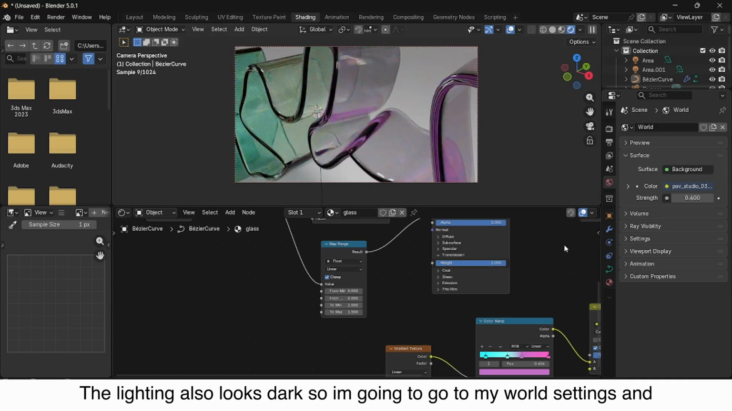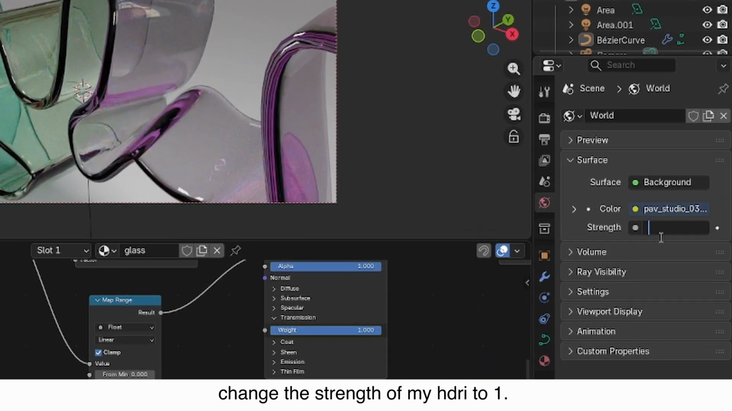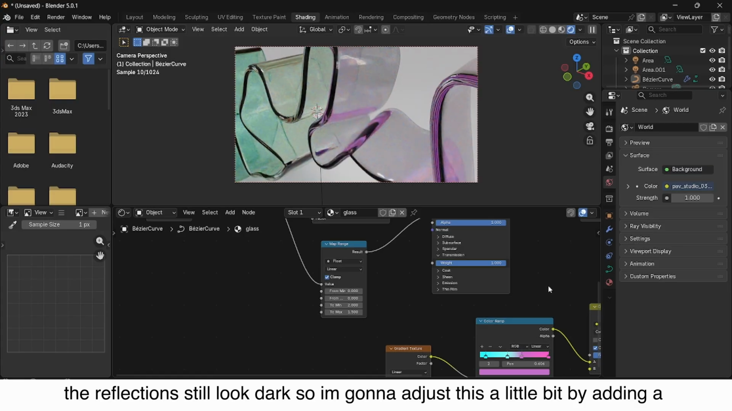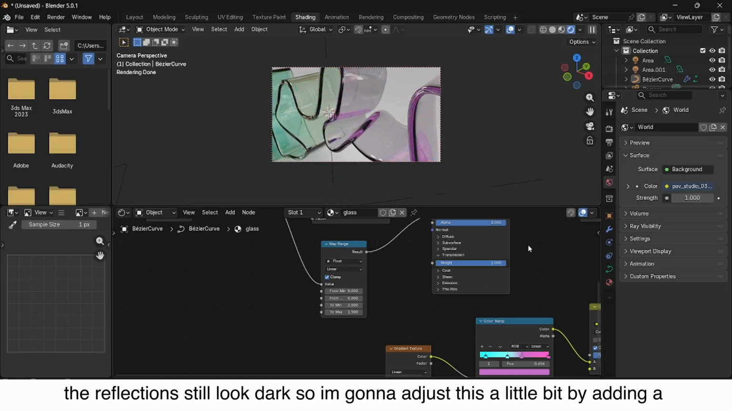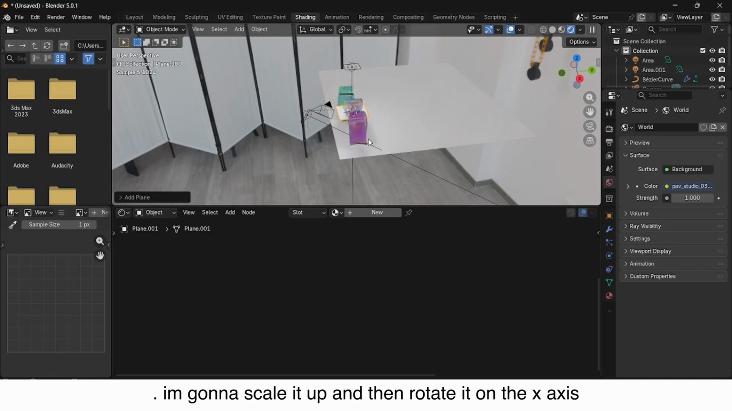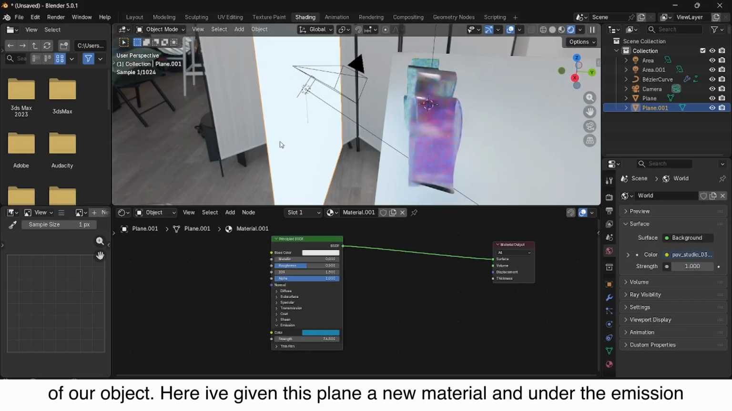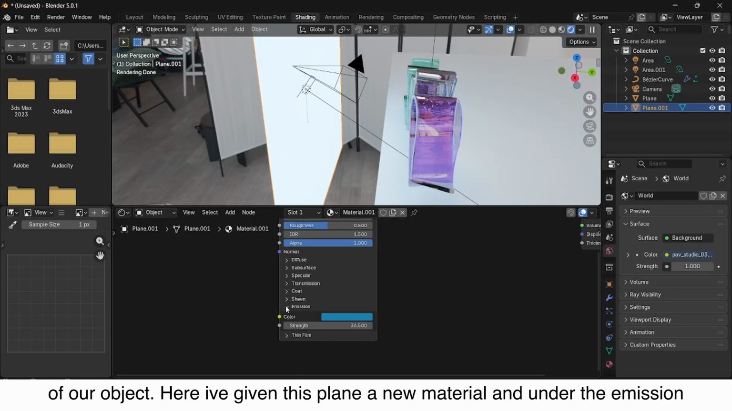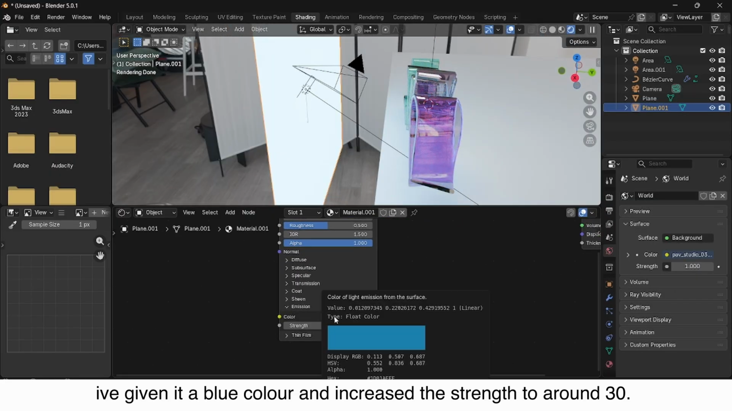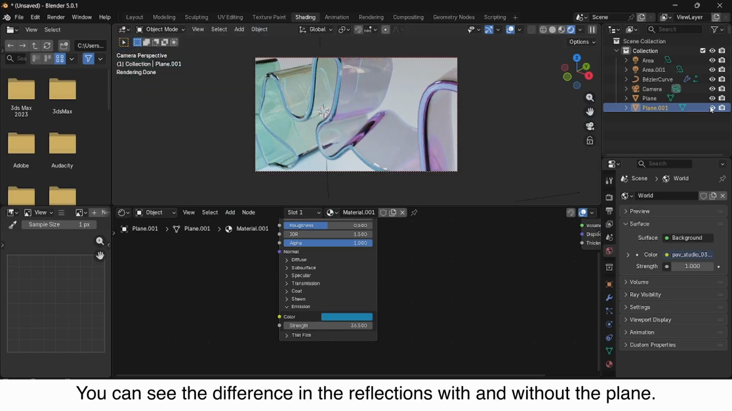The lighting also looks really dark, so I'm going to go into my world settings and change the strength of my HDRI to 1. The reflections still look dark to me, so I'm going to adjust this by adding a plane using Shift A. I'm going to scale it up, rotate it on the x-axis by 90 degrees by clicking R X 90 and bring it to the front of the object. Now I've given this plane a new material, and under emission I've given it a blue color and increased the strength to above 30, and you can see the difference in the reflections with and without the plane here.